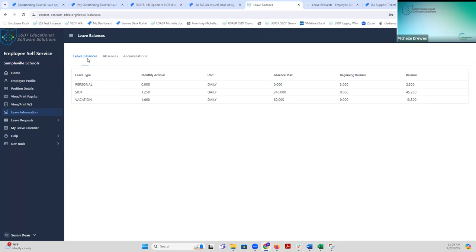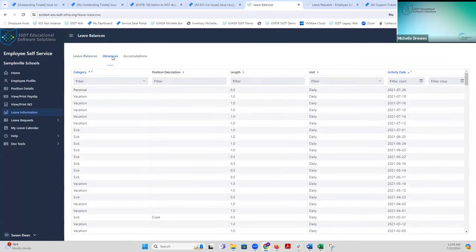So you'll see three tabs up at the top. The leave balances is a summarized grid of your available USPS leave types and their current balances. The absences includes detailed activity on your absences that have been recorded in USPS. So this is a great way to view your absences that you have taken in the past.